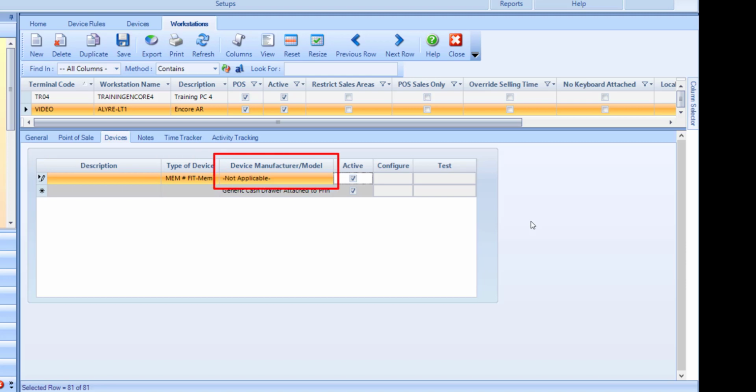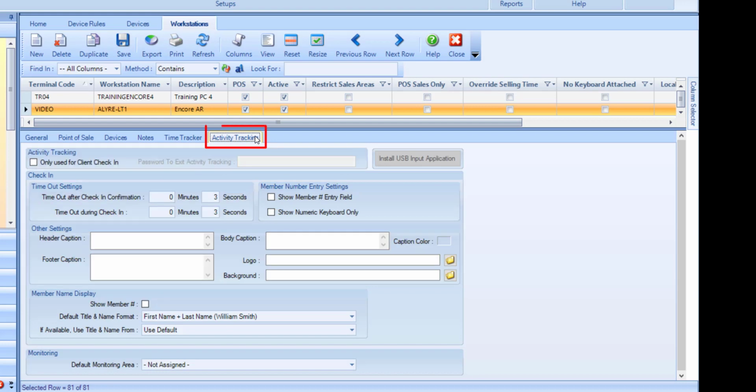Identify the device manufacturer/model if required. The list of options depends upon the selected type of device. Ensure Active is flagged so that the device can be used with this workstation. Use the Configure button to configure custom settings for this workstation if required. The appearance of this screen depends upon the selected type of device. Use the Test button to perform a test run. If your device is set as an activity tracking device, select the Activity Tracking tab and configure the applicable settings as required. Once you're done making your adjustments, don't forget to select Save.